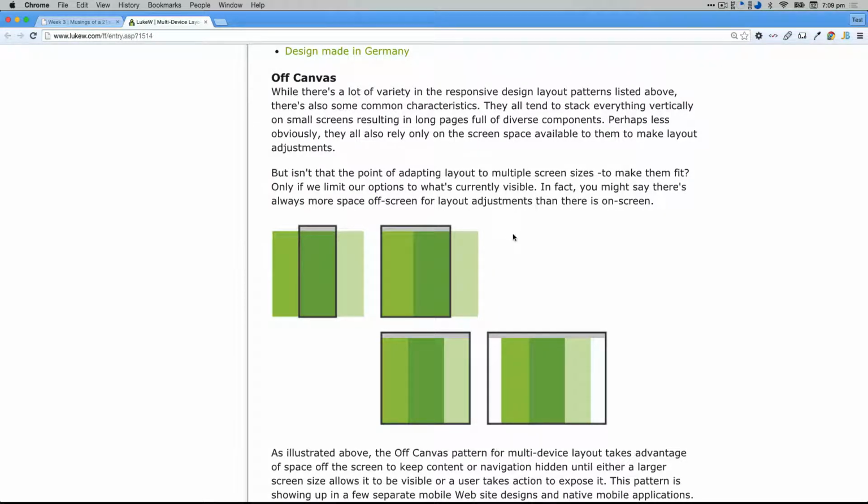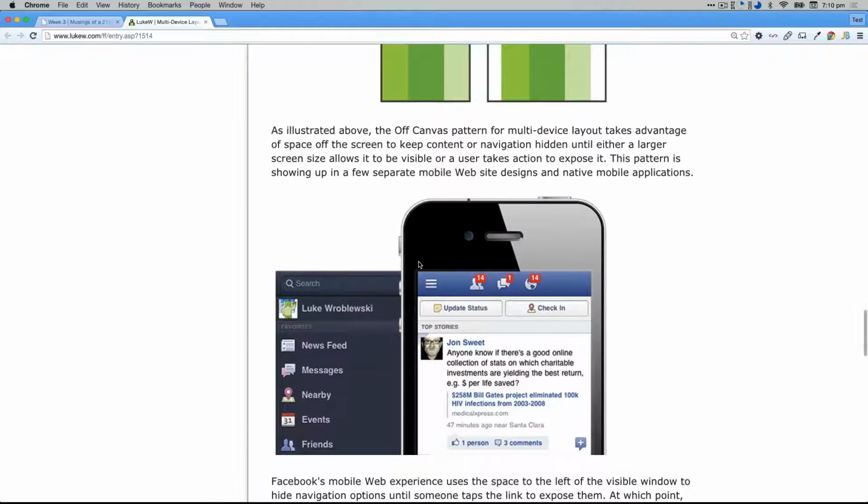That takes an interesting approach where rather than taking horizontal columns and then stacking them vertically as the display becomes more narrow, it basically hides a bunch of the content off screen and then has a way of triggering it to appear on the screen. So the best example of this is the slide-in menu that Facebook pioneered with their mobile site menu. The menu here by default is not visible.